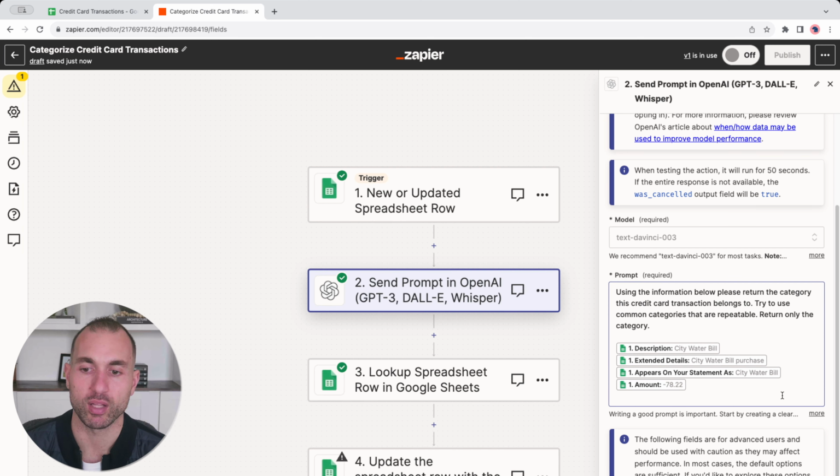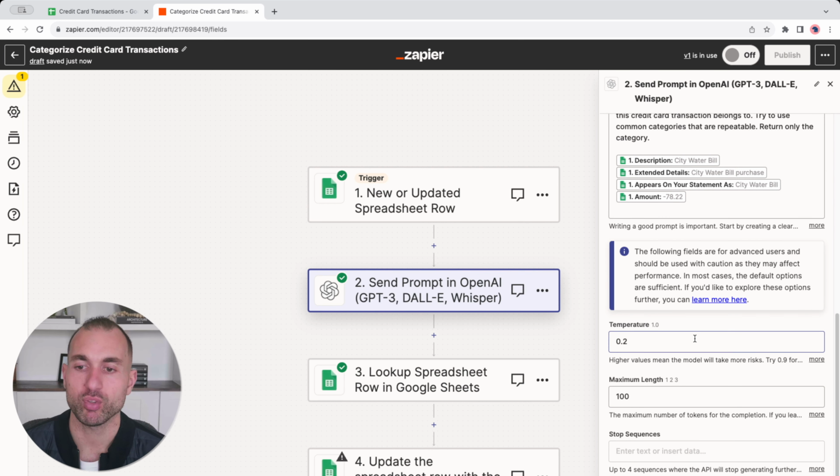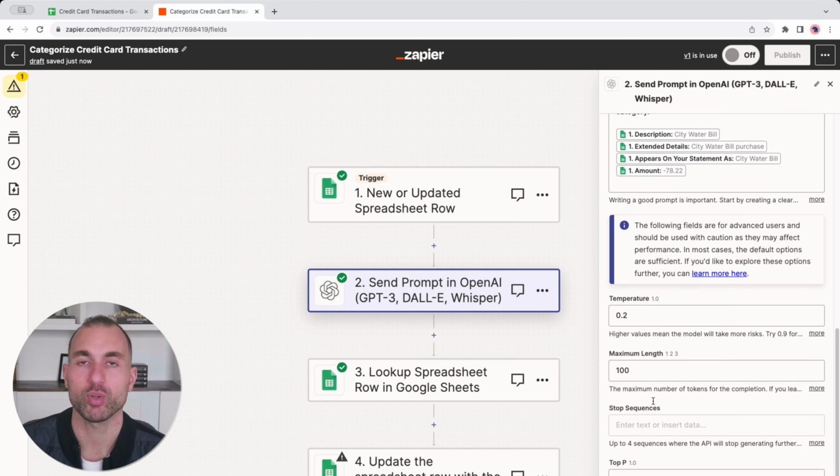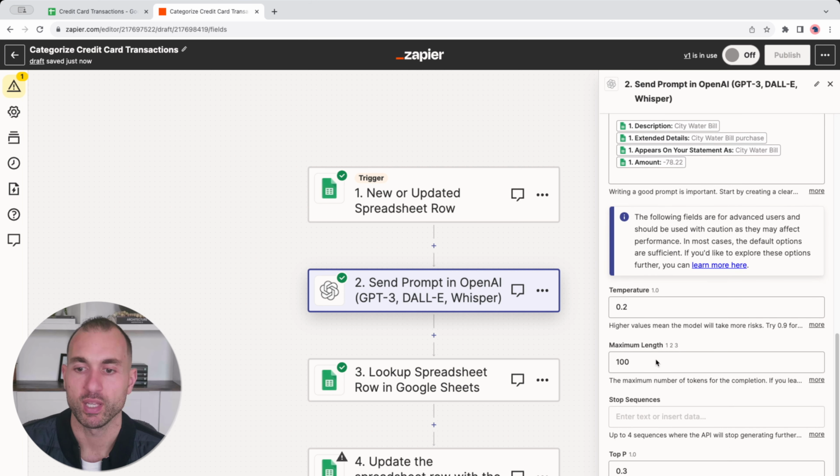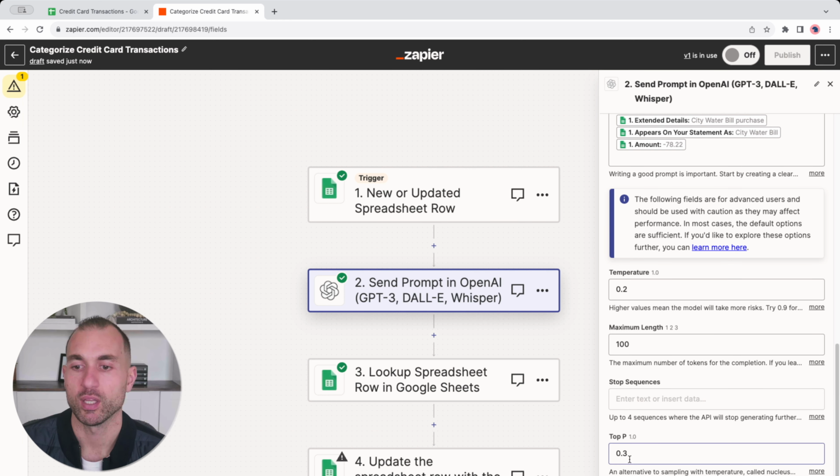For the temperature, I turned it down to 0.2, and that's because we don't want ChatGPT getting creative on this exercise. We want it to stay tried and true and stick to the script. We want to know what category this transaction belongs to. I put a maximum length of 100, which is more than enough for it to return a category, and I changed top P to 0.3.